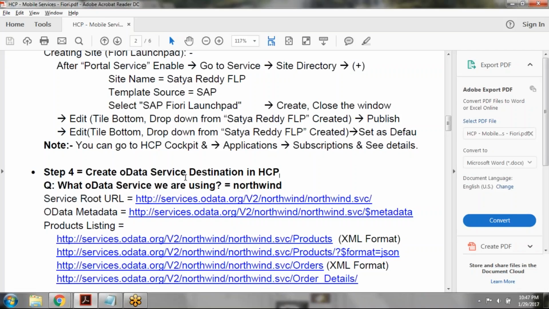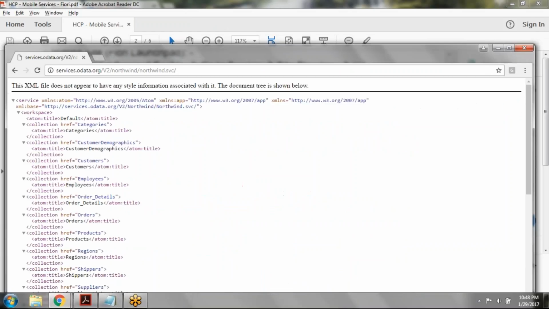To create the web application or the Fiori application, I need to get the data. Generally, data is going to come from SAP. In this case, I am just taking the Northwind data service. If you look at here, this is the service. It has customers, employees, orders, order details, products, all these things. Using this data, I'm going to create a Fiori application.